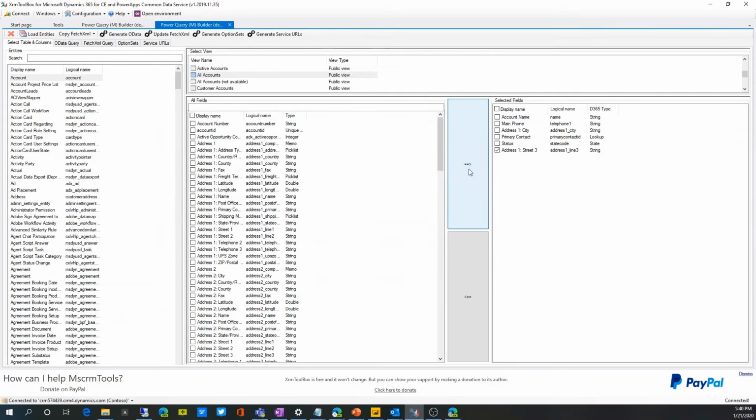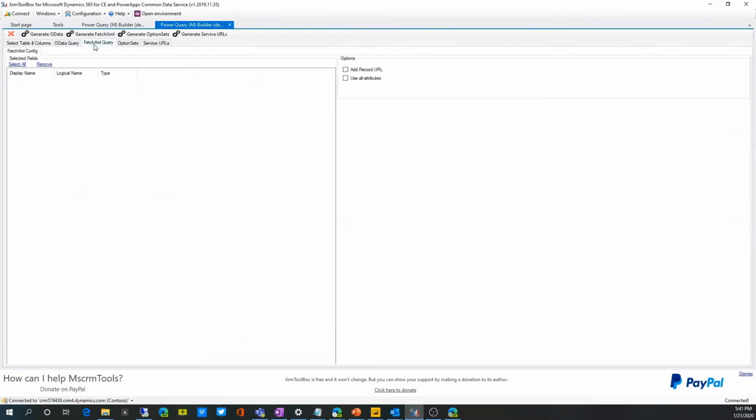Let's select it, click add, and now it's added into the field. So it's just a template or a base to go from. So next thing I want to do is select all the fields, and then I would go to fetch an XML query.